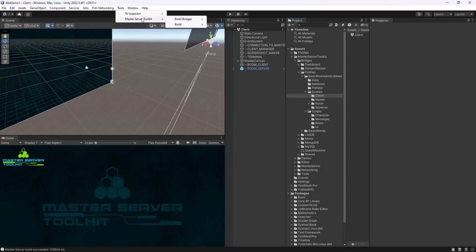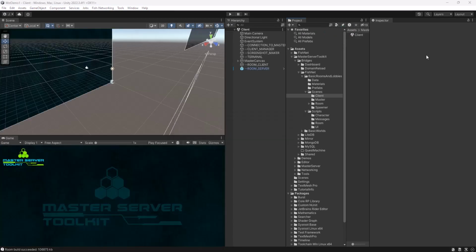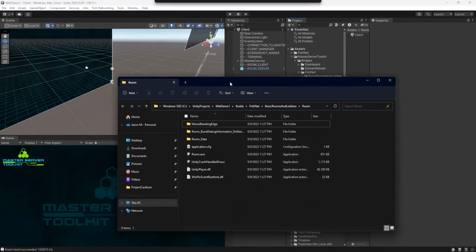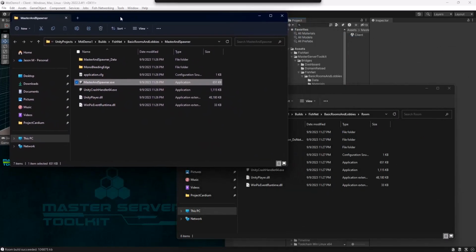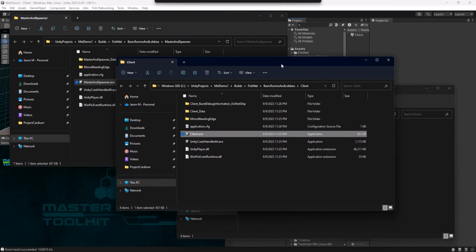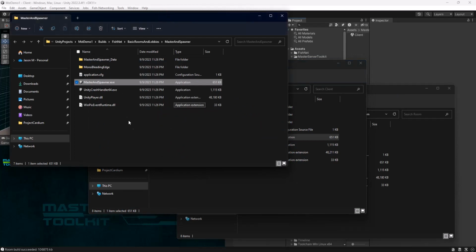Okay, we have the master and spawner built, so the next thing we want to do is build the headless version of the room. So now that we have our room, our master and spawner, and our client builds all done, let's get these started and see what happens. So we first want to run the master and spawner.